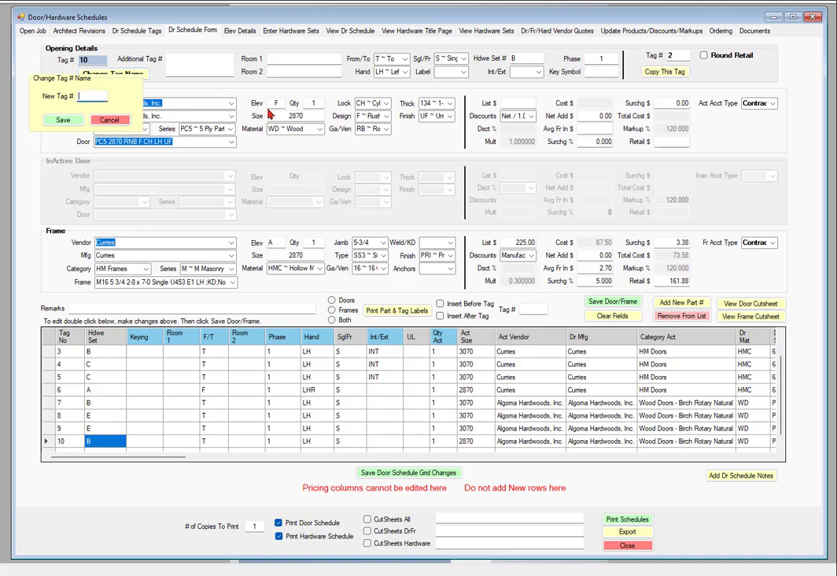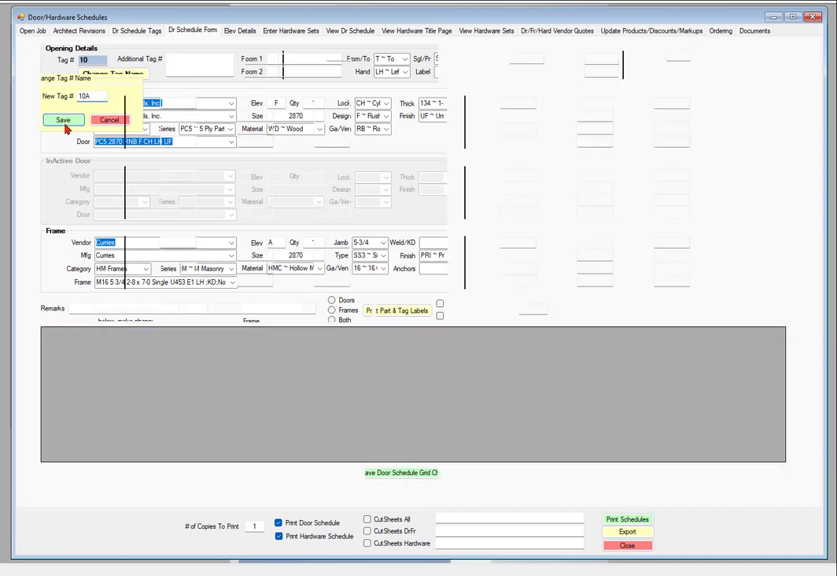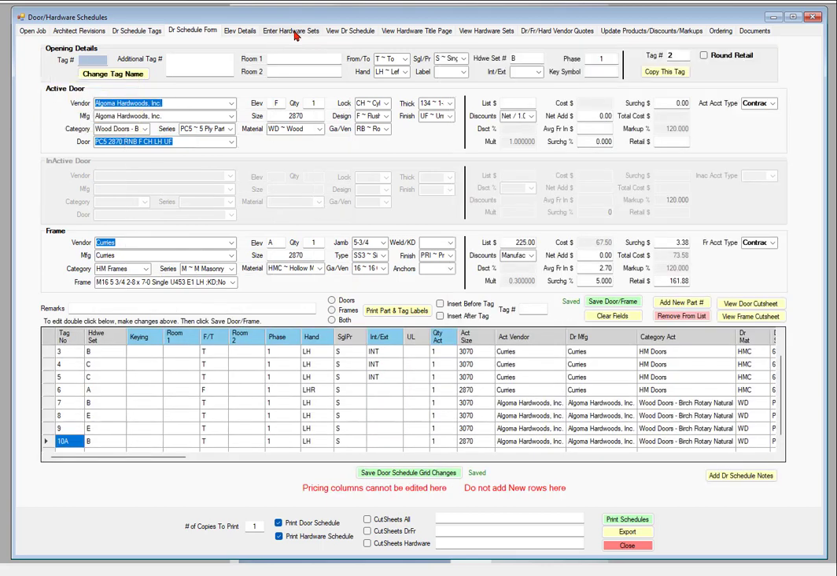And here you can see new tag number. Let's say this is 10A is what I want. We'll click Save. And what it's going to do is make the change here in the door schedule. And also, if there was any hardware already entered for that door opening, it would change the tag number there under the hardware section of the form. So there you can see we have now tag number 10A.